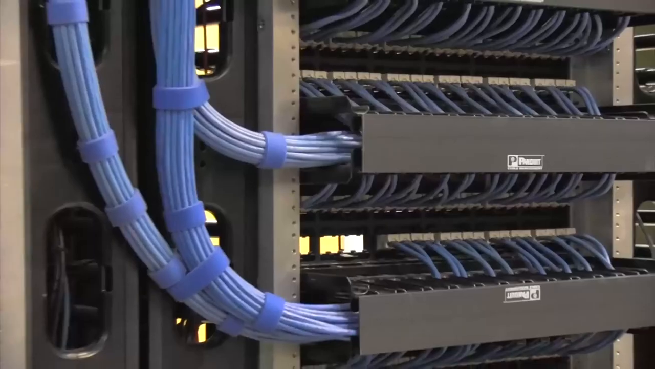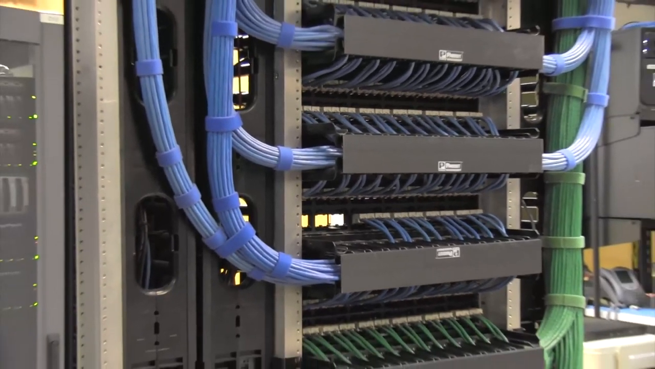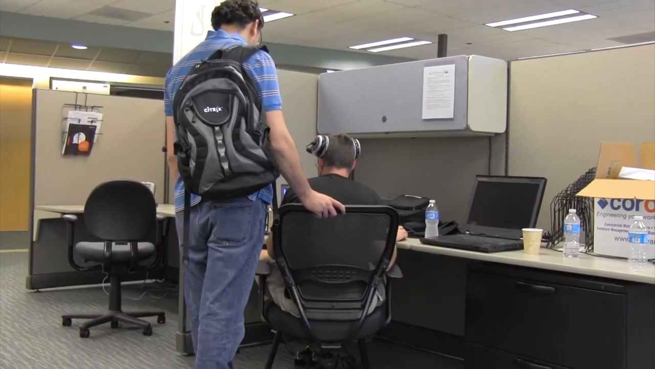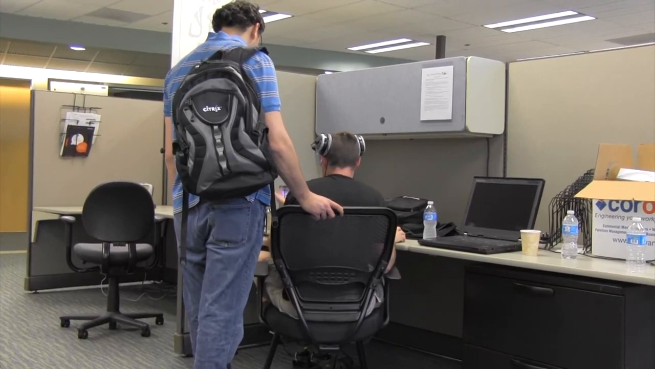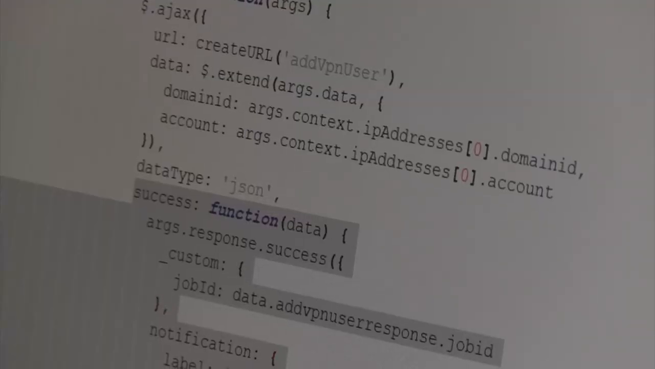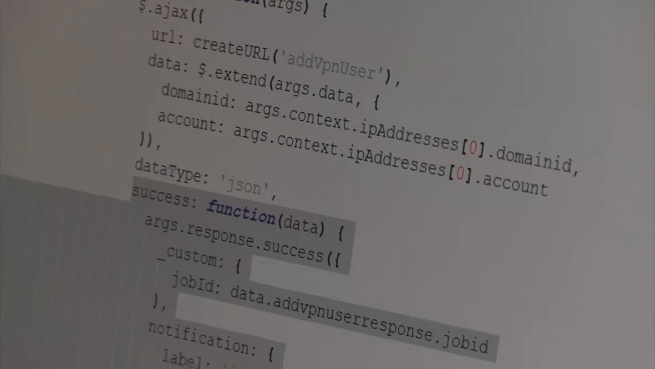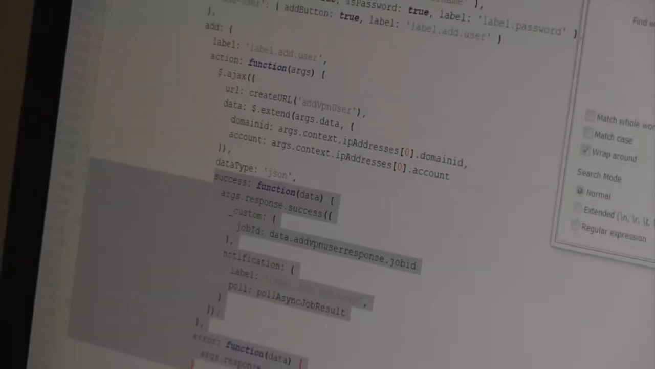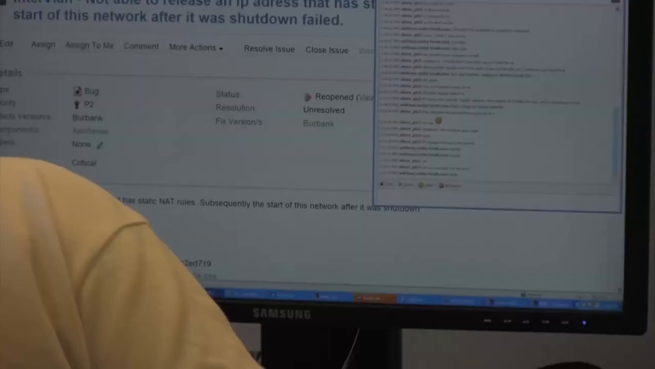Community people are extremely friendly and always ready to help. If you go on to IRC any day, you'll see these guys helping each other out, and they're all doing it in a selfless manner. The product is transparent for everyone. Everyone can look at the code base. Everyone can see how CloudStack is being built. Nothing is proprietary. Everything is open.